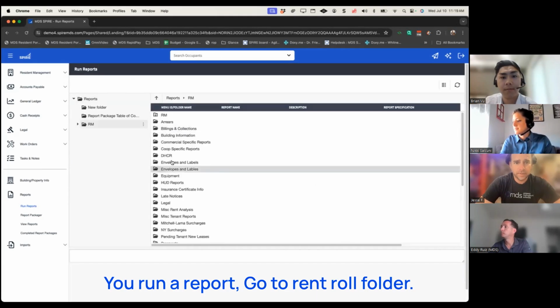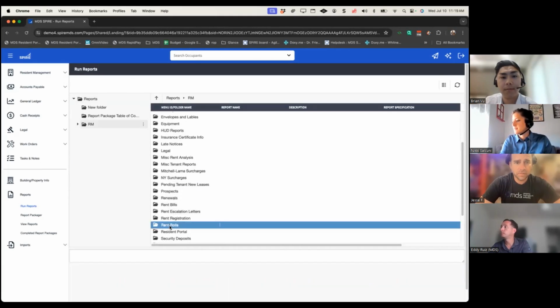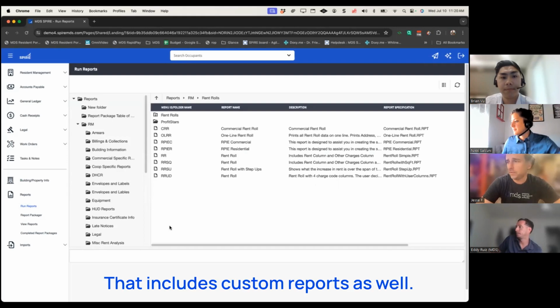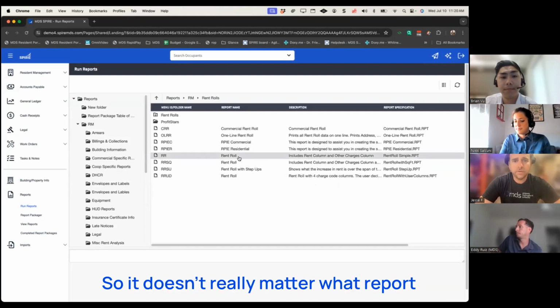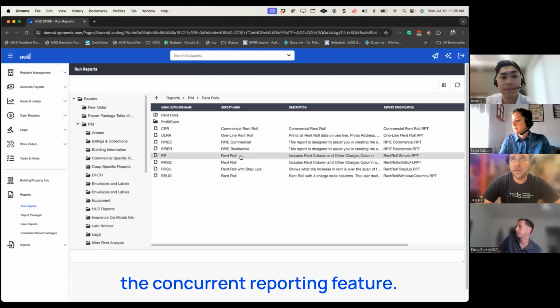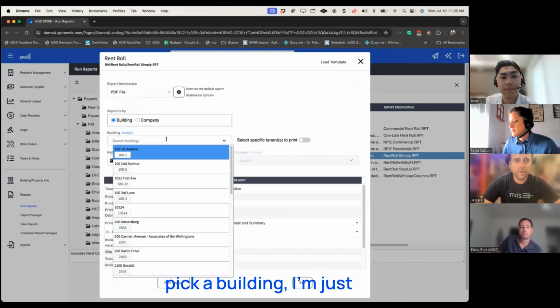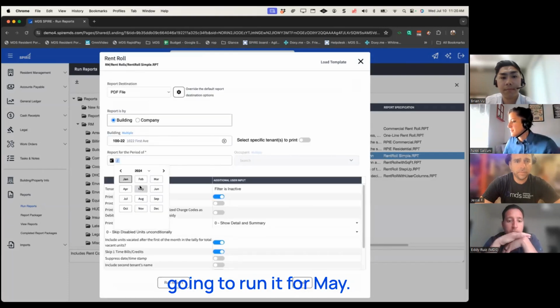You run a report, go to a rent roll folder. And by the way, all the reports that are in Explorer are also in SPIRE. That includes custom reports as well. So it doesn't really matter what report I'm running. I just want to show you the concurrent reporting feature. Pull up my rent roll, pick a building. I'm just going to run it for May.